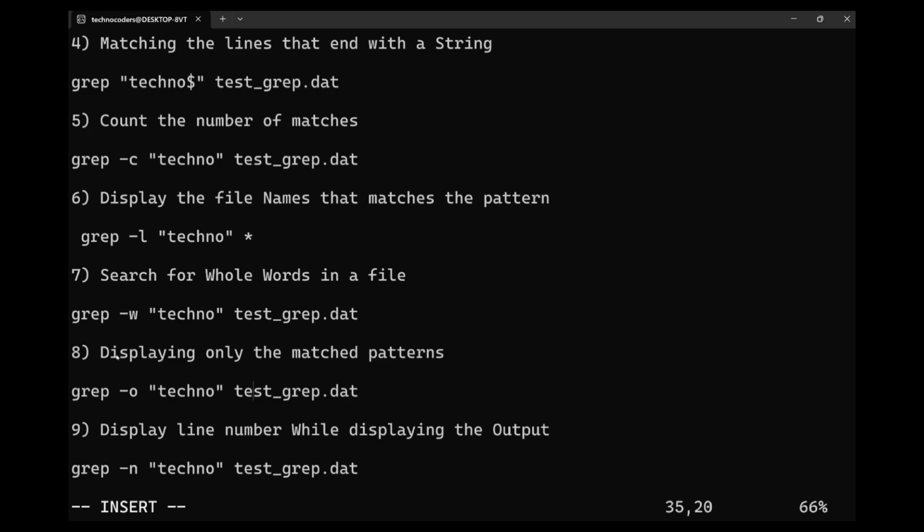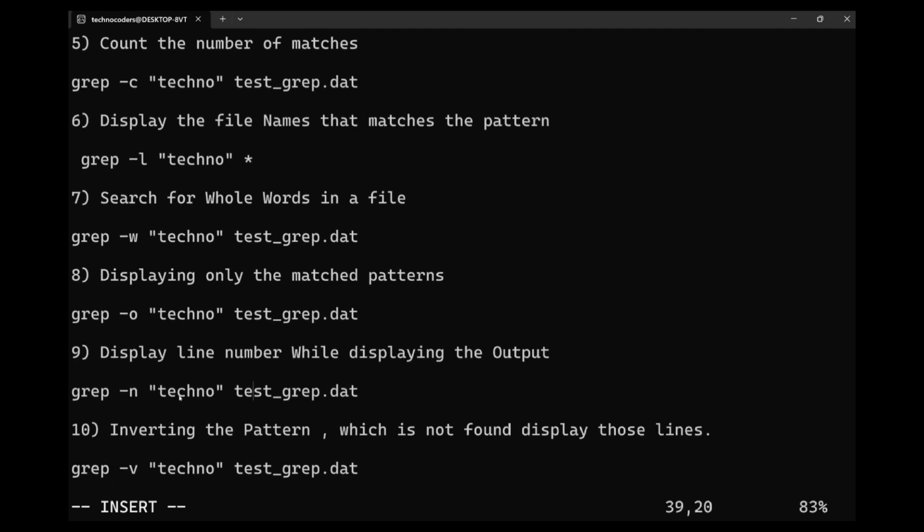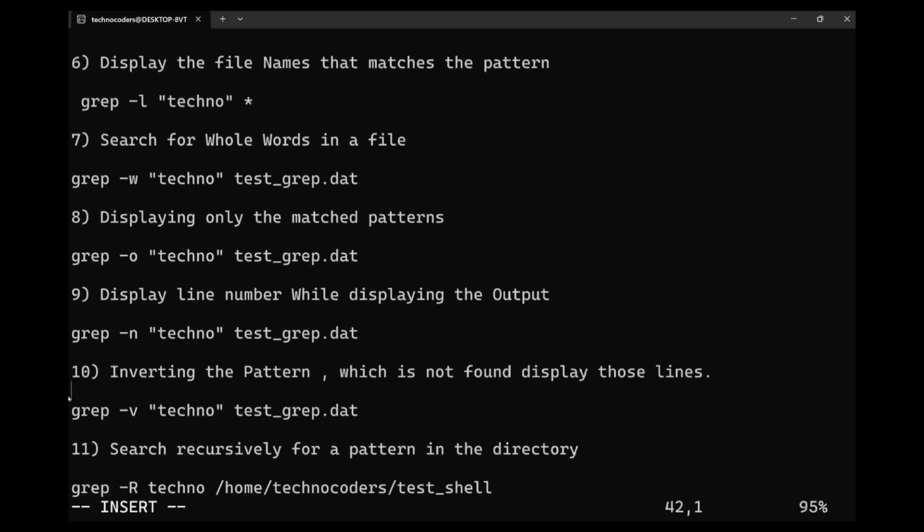And then we have displaying only the matched patterns. For example, grep -o techno. This command will only show you what pattern is actually matching in the file. It will just display those matched patterns, nothing else, not any file name or anything, just the pattern. And then we have the -n option. If your file has multiple lines, it will also display the line number in the file.